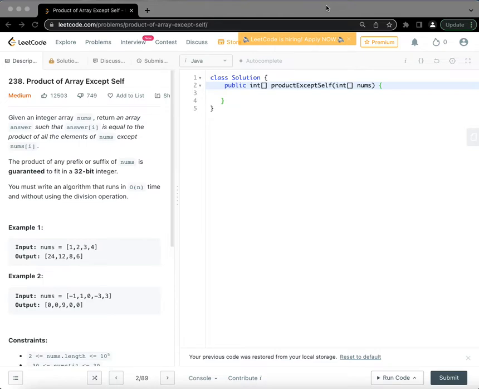In this video, I'm going to talk about a problem that has been asked in many interviews at FANG companies and probably other companies too. This is a very interesting problem. It's on Leetcode. The problem is, given an integer array nums, return an array answer such that answer[i] is equal to the product of all the elements of nums except nums[i].